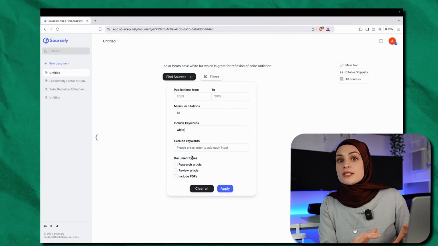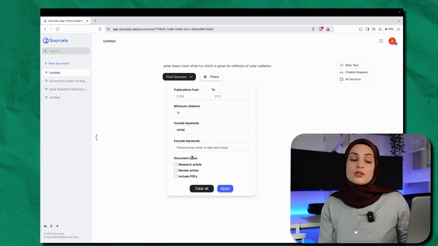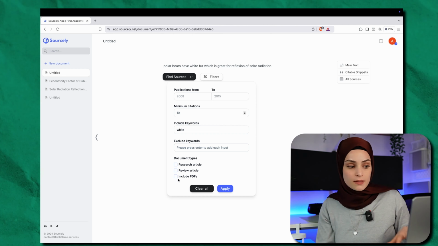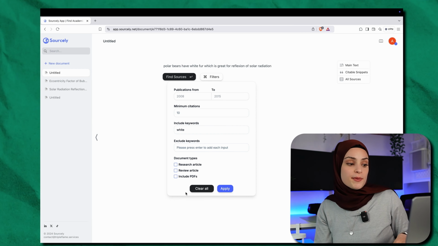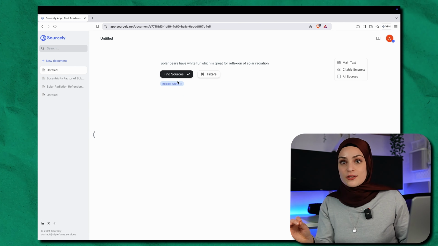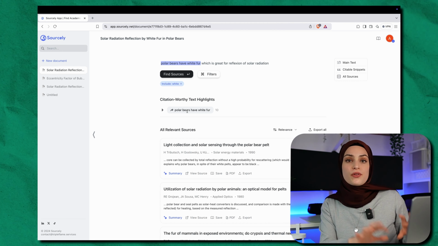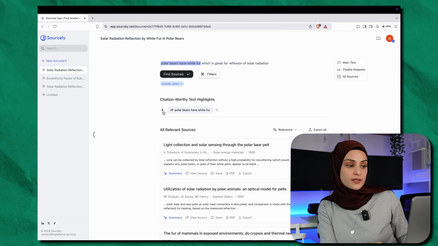And then also document type, very important, because sometimes you really just want to see a review article, or sometimes you only want to see a research article. So here you can filter the document type as well. And then once we hit search, we're going to get two different kinds of results: citation-worthy text highlights and all relevant sources.